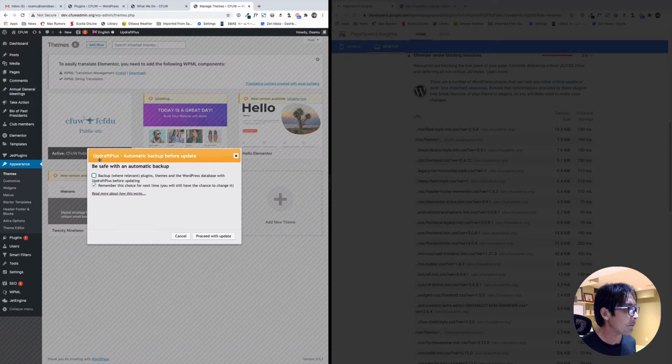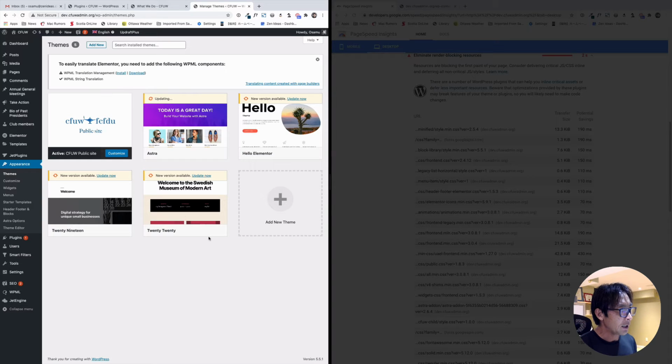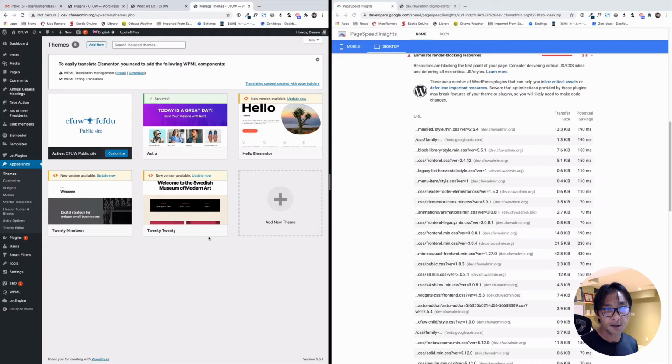And I use the UpdraftPlus plugin to make automated backups. But every time you update plugins and even theme files, you should back up before you proceed. So I'm just going to go ahead. And this matters too: every time you see any update for a plugin or the theme file, you should always update to the latest one. So now it's updated.